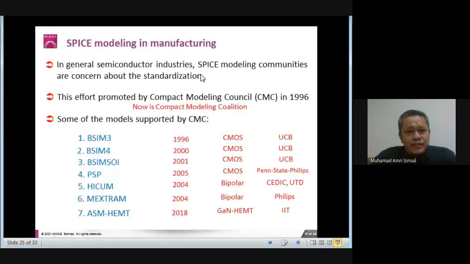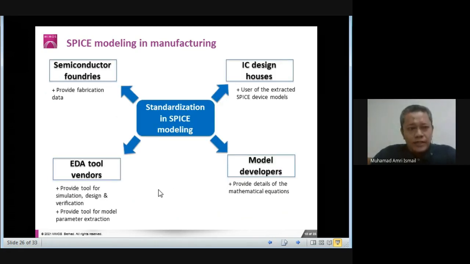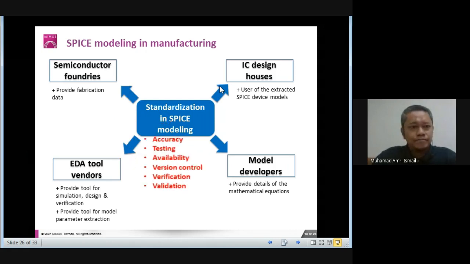In general, in semiconductor industries, SPICE modeling communities are concerned about standardization, the effort promoted by the Compact Modeling Council, CMC, in 1996, where the first selected industry model is BSIM-3 from the University of California, Berkeley. Then there are several other industry standard models that come in as shown in the list here. Standardization in SPICE modeling is vital because the focus must extend to the entire semiconductor industry. We need the support from all of them: model developers, EDA tool vendors, semiconductor foundries, and IC design houses.